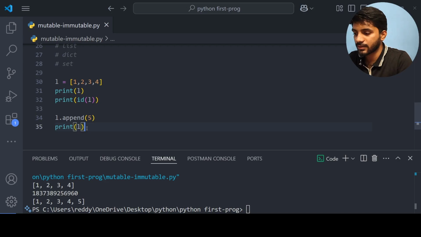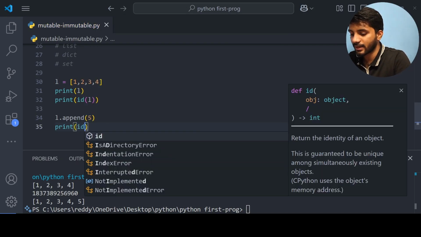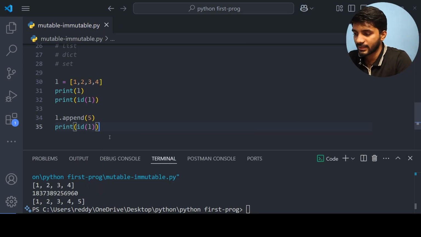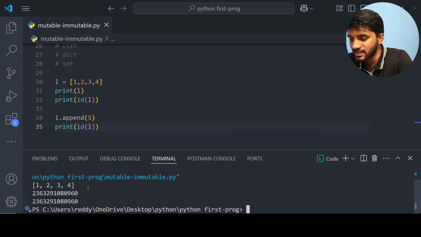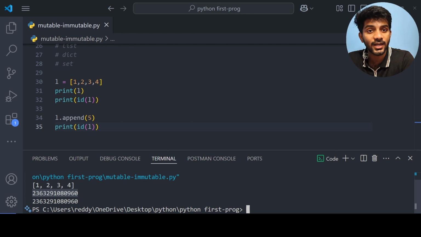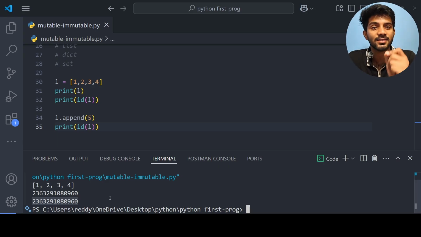Now that we have changed the data structure, let's see whether the address remains the same or not. I'll cut this out, and instead of this print statement, I'll just print id of L. Let's see what happens. I'll clear this terminal and run this again. So you can see the initial list, the list before appending a new element to it, the address was this. And even after appending the element, the address is still the same. So that's how the mutability concept works in Python.